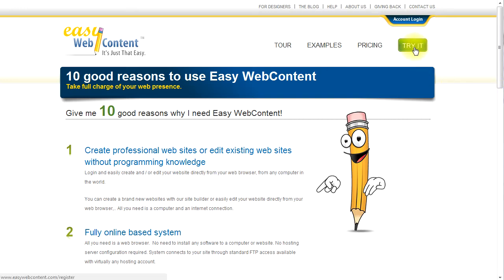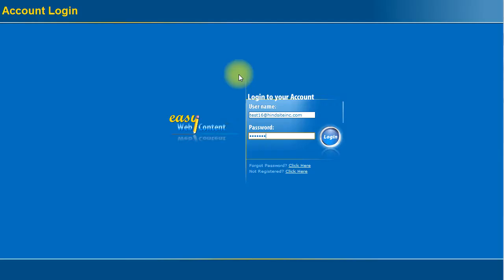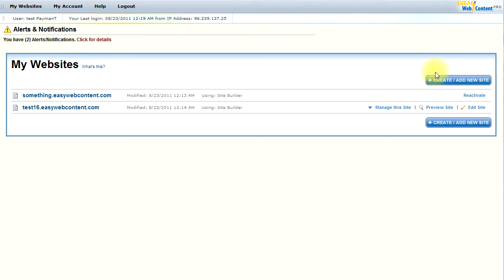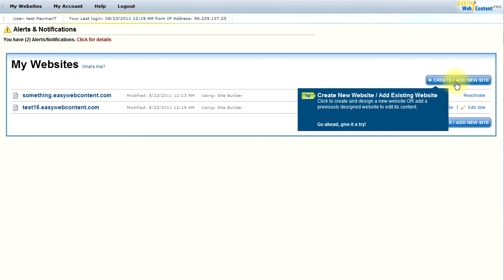You do a quick registration and register for an account. And once you've created an account, you simply go into your account login, so you can log into your account. You then enter your username, which is your email address you selected during registration, and the password you selected, and you log in. Now, if it's your first time using the system, you have the ability to create and add a new site.